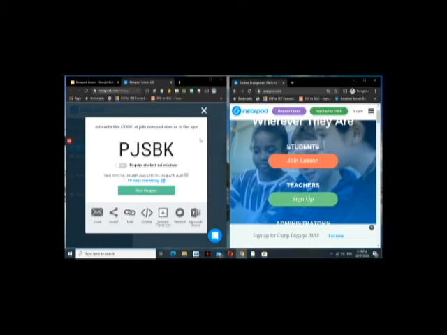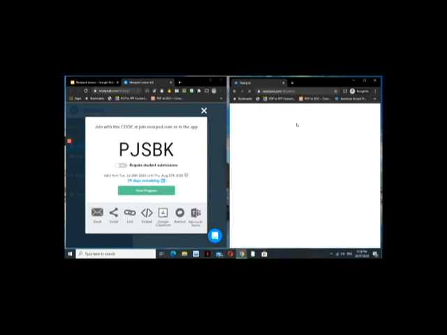So how will this one work? So the student will go to their website, then click on the join a session. They will now enter the code. Okay. Then click actually the code. After clicking the code, so view progress. So the teacher will now view the progress.